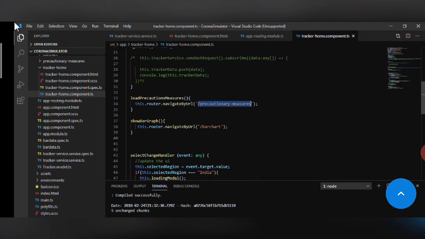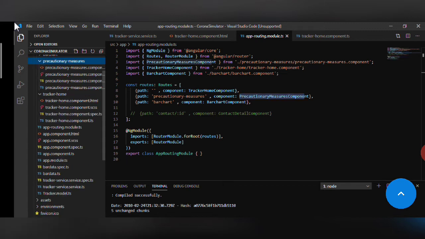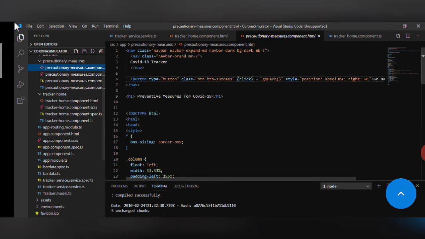So when we give this name slash precautionary measure, it will go back to Angular and search in app.routing.module.ts. Whatever the component name is against it, that is slash precautionary measures, it will call that component. So in precaution.component, we added basic images only, so it will call this HTML page.